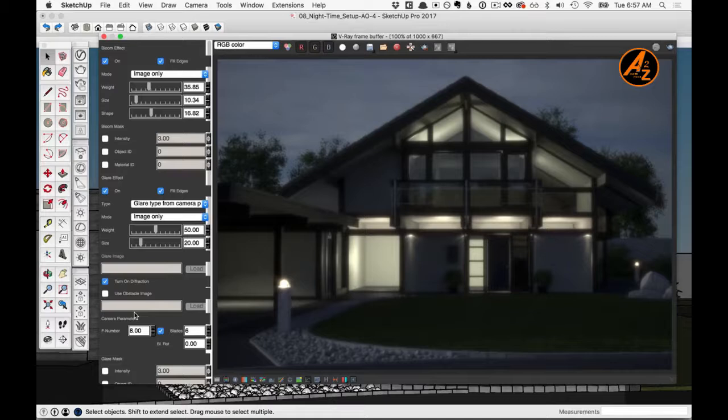Before we get down there, the mode, weight, and size are similar to the bloom effect in that you can choose which kind of mode and then adjust the sliders to your taste. Down in the camera parameters, there are three settings that will help us determine what the glare looks like. The F number controls the aperture on the camera, so higher numbers will produce a smaller aperture or a stronger glare effect. I'm going to switch this back down to 6.